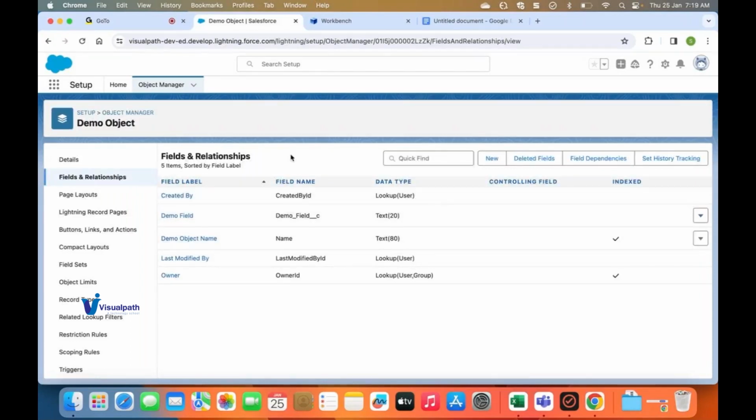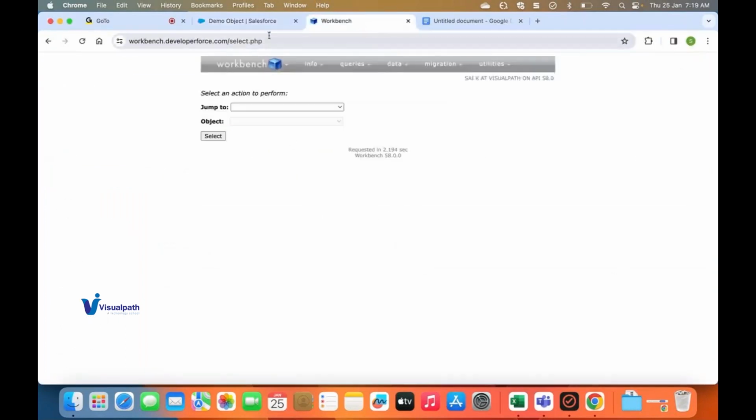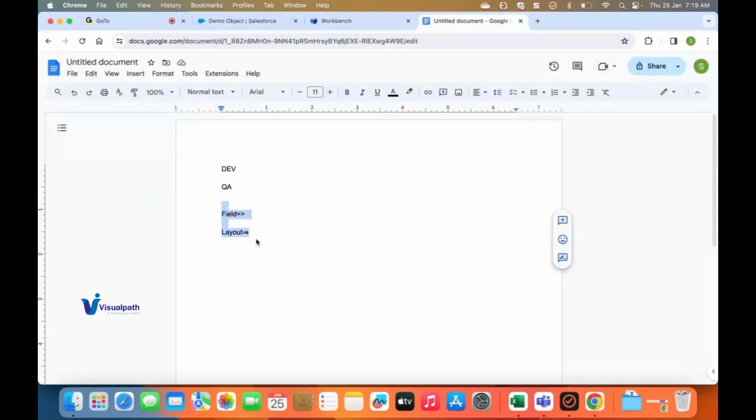Now what I will do next is try to migrate this field and layout to the QA org. In order to do that, I should prepare a package.xml file, and in the package.xml file I should specify the name of the field as well as the name of the layout. First I will try to migrate the layout, and post that I will try to migrate the field. So initially I will migrate the layout only.